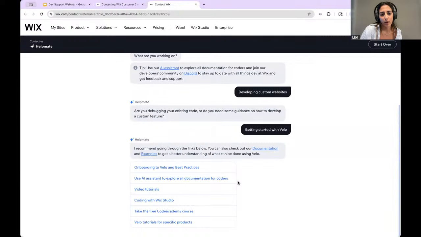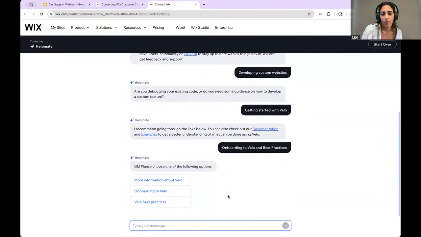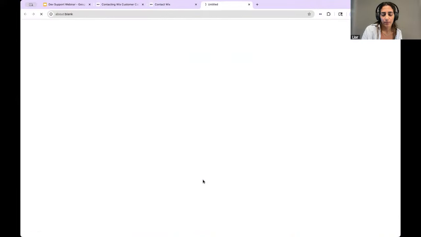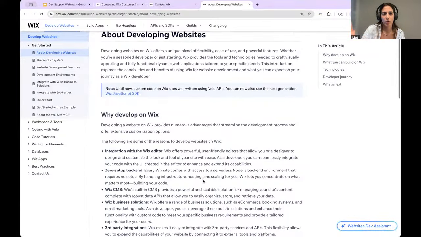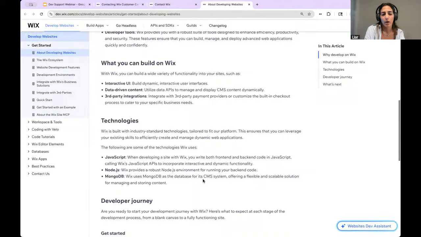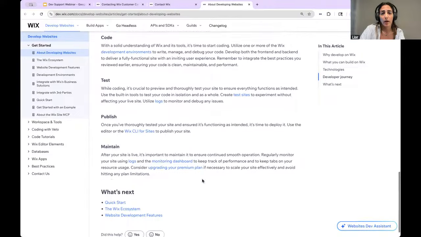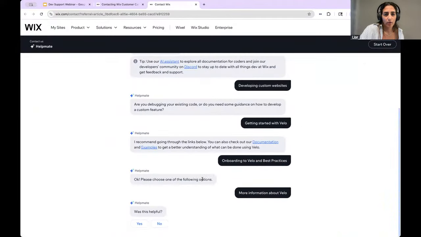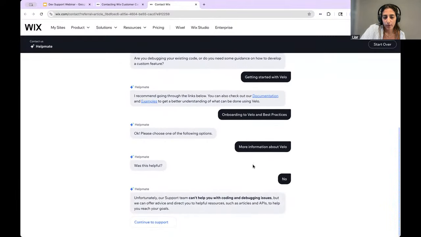And you will get some resources. Please click on the first one, onboarding to Velo and best practices. Okay, and more information about Velo. So you will get some resources. You can check if it's something that will help with your experience or what you're asking. And can you please go back? If the resource wasn't helpful and you need support, click on no and continue to support.